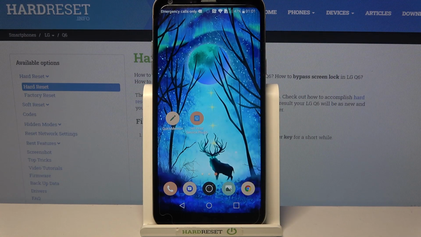Hi, in front of me is LGQS, and today I would like to show you how you can download and apply animated live wallpaper called Magic Fluids on this device.